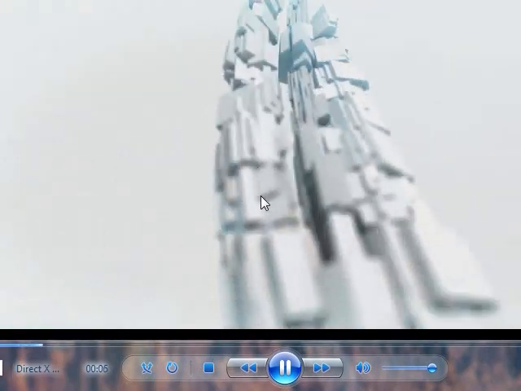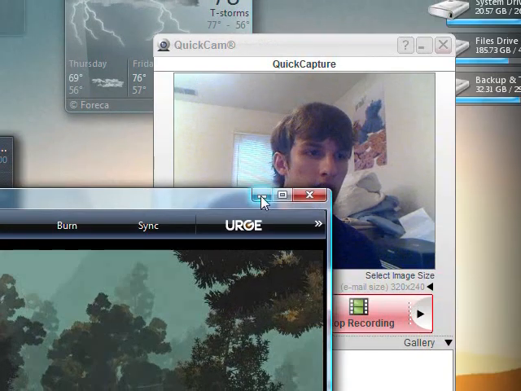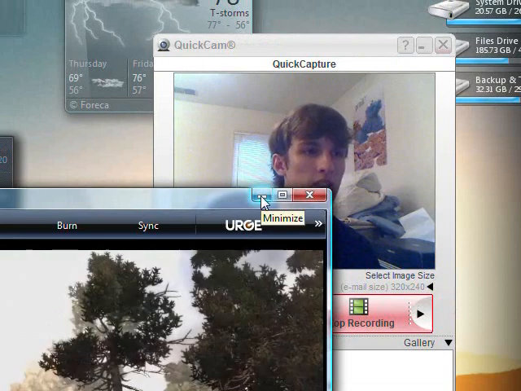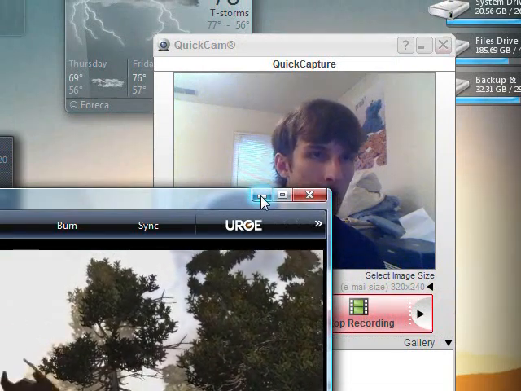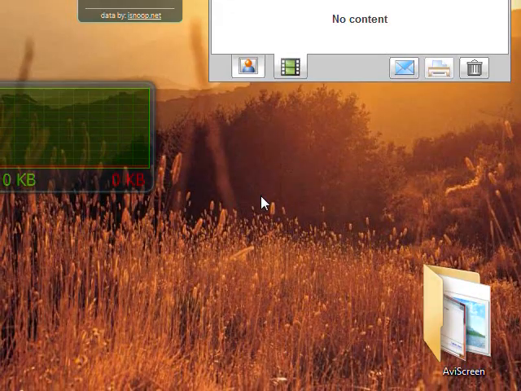One thing I don't like about it, though, is that it doesn't capture audio, which is why I have this window open and I'm recording a video that I can overlay. Another thing that I don't like about it is that it seems to take up a lot of system resources.